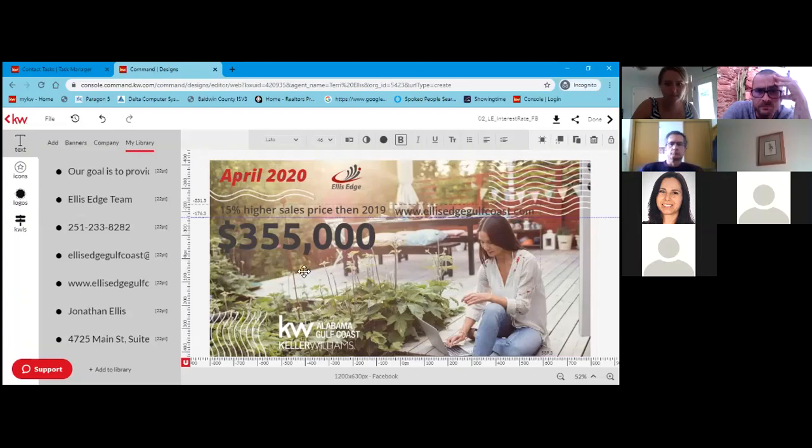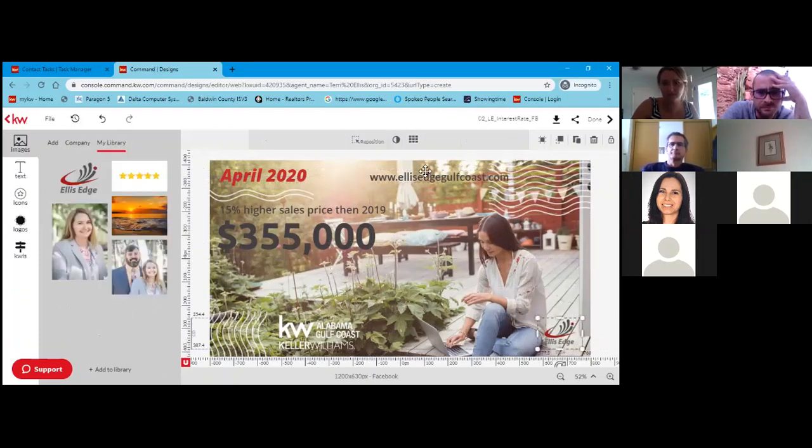Let's see, where do we want this? It's kind of hidden under there, huh? So let's move this over here and then put this up top then. Looks pretty good to me.